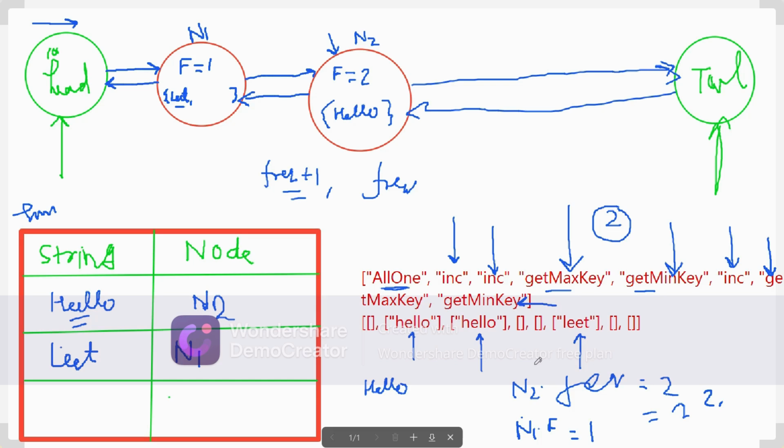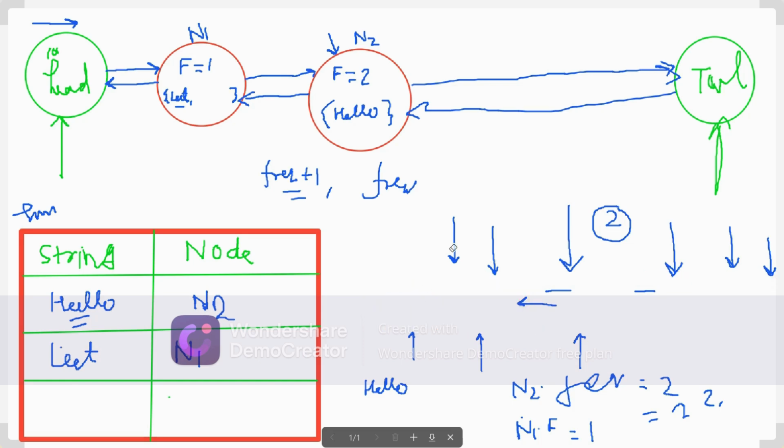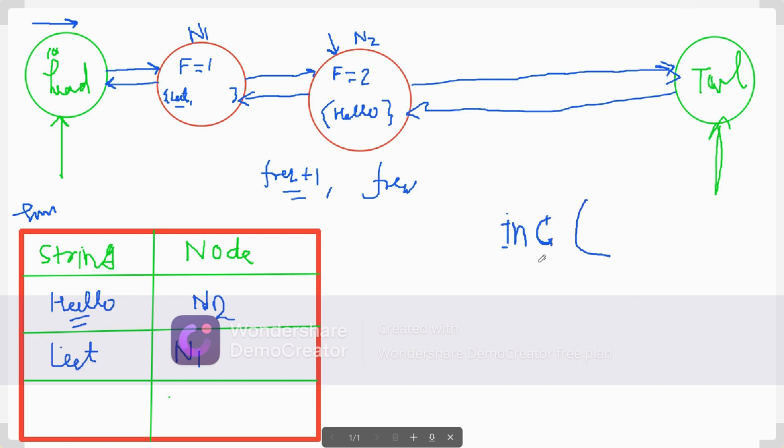Let me add a few more inputs to this question, so that things are very clear for other scenarios as well. Consider that I am removing these inputs now, and would be adding some more inputs to the existing setup. Now let's say somebody is calling the increment method again with the string sweet. What will happen? First of all, we will go to this hash map. Does it contain sweet? No, it doesn't.